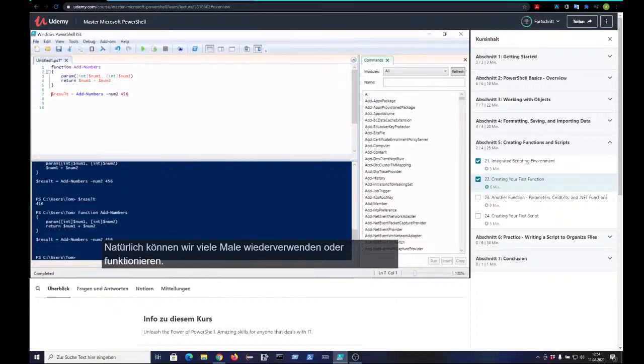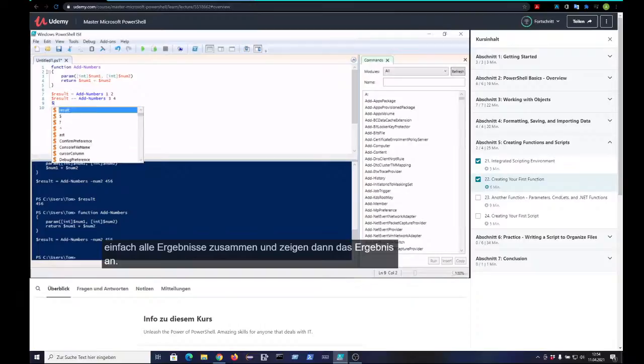Of course, we can go and reuse our function many times. Let's go ahead and use positional parameters. 1 and 2, and then 3 and 4, and we'll simply concatenate all of the results together, and then we'll display out the result.